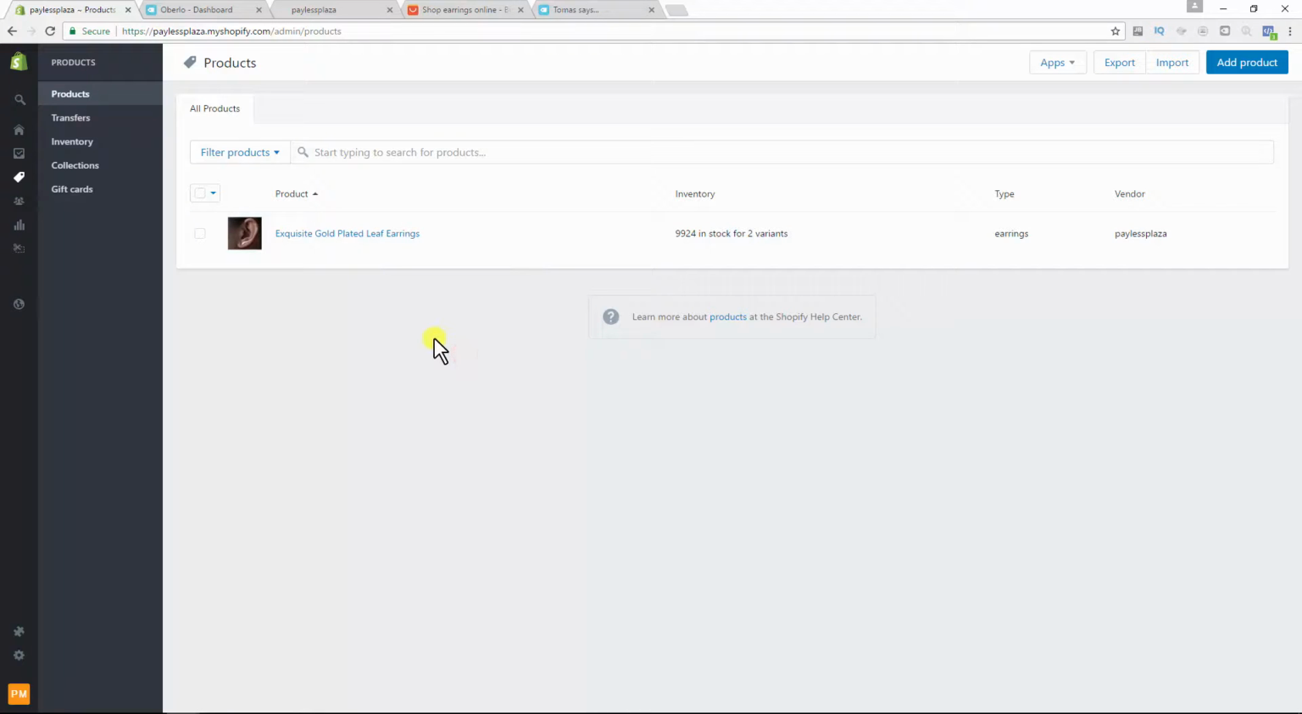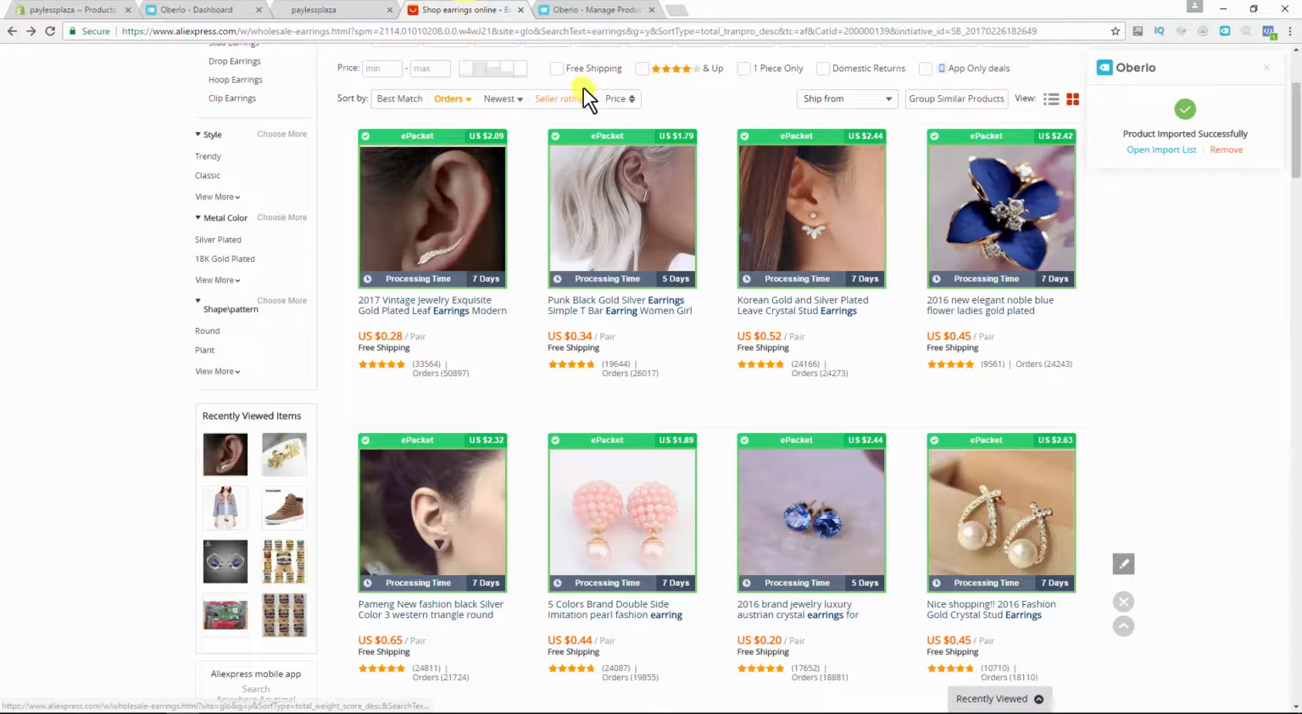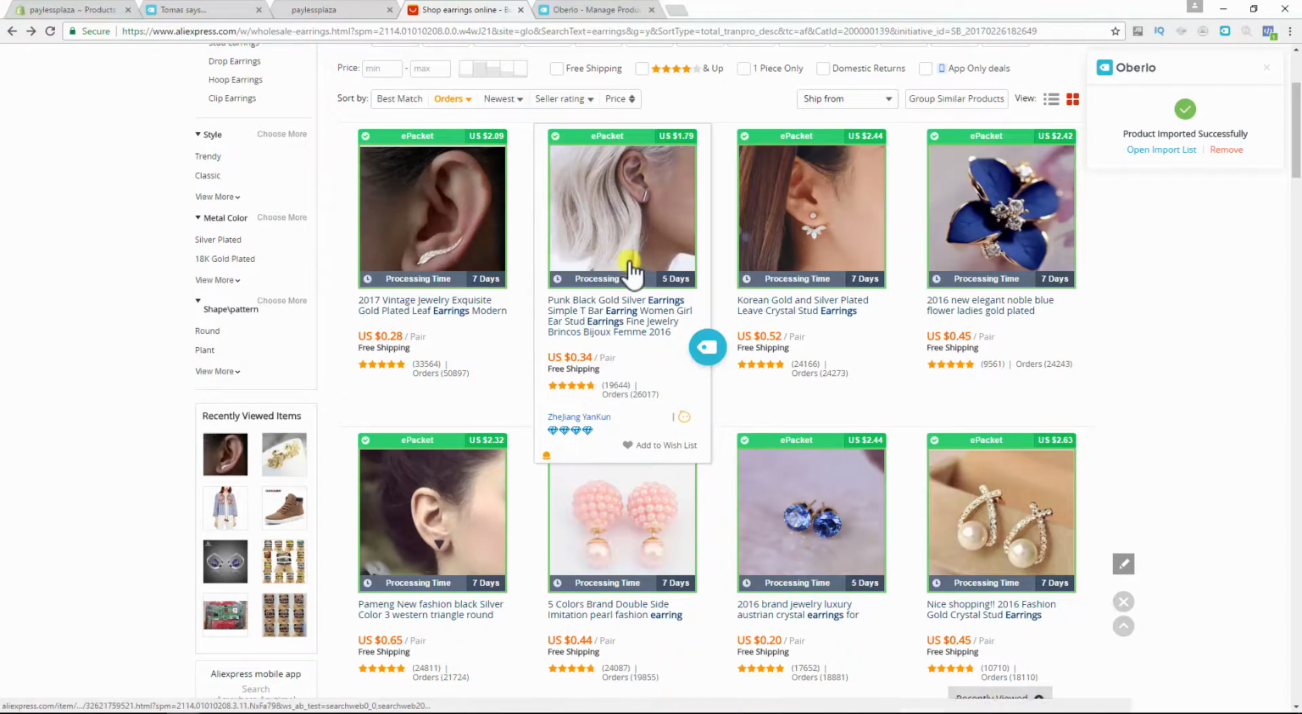Now I'm going to do one more really quickly to show you how fast and easy it is once you know what you're doing. So let's quickly go back to AliExpress. I'm going to pick one really quickly. This one here, 26,000 orders. It's got a good seller rating. It's got 4 diamonds, which isn't too bad. It's $1.79 shipping using ePacket.